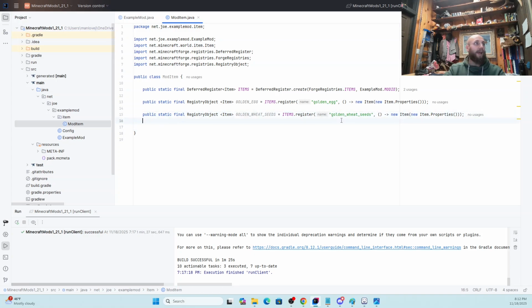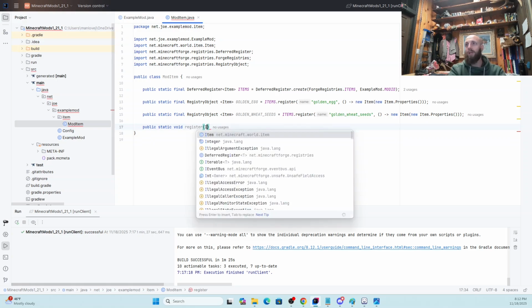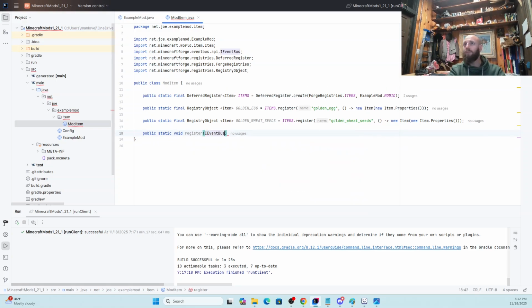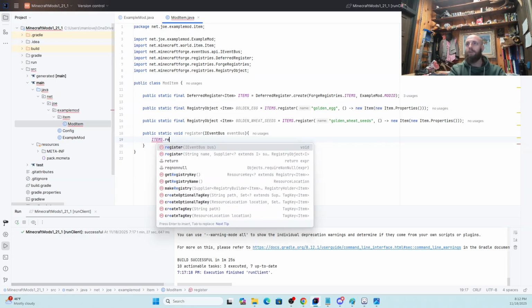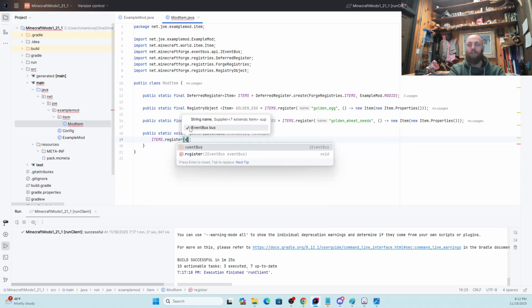Okay. And then what we're going to need is a way to actually go ahead and register stuff. So that's going to be a public static void method called register. And this is going to take an event bus. So we need an IEventBus that it's going to take, and we're going to call that thing eventBus. And then in here, we're going to do items.register, and here's where we pass along our event bus.